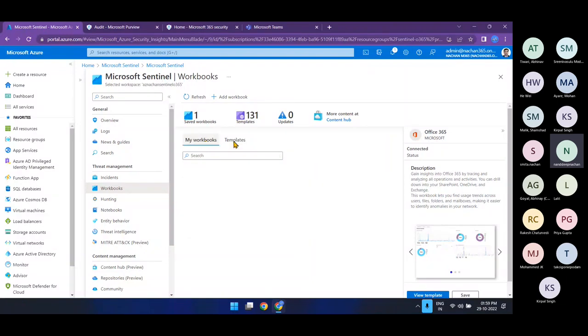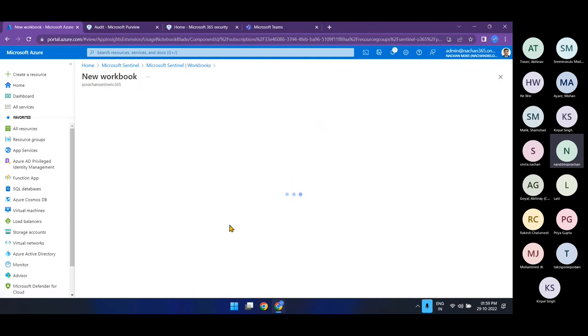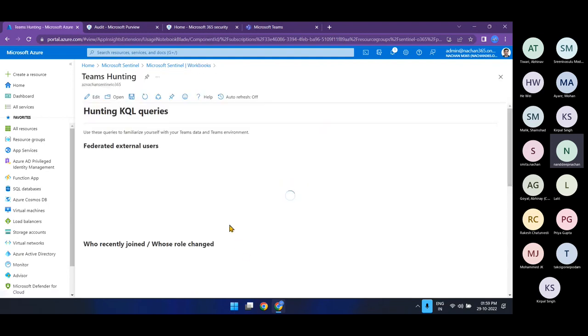At the same time, you will be able to create your own workbook as well. Here I have already created one workbook called Teams Hunting. Simply click on add workbook and you will be able to create a new workbook. This is the new workbook that I had created, which is only getting the data from Azure Sentinel and giving it back. Right now I don't have any data coming from there, but otherwise this is nothing but the KQL query through which we'll be able to get the data.